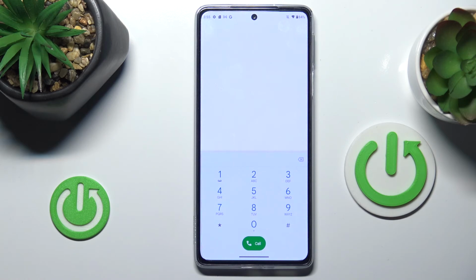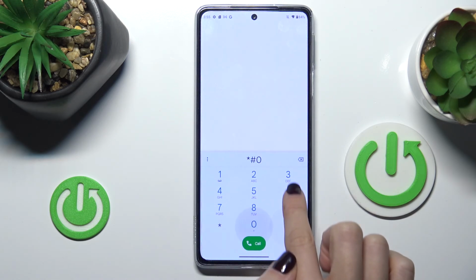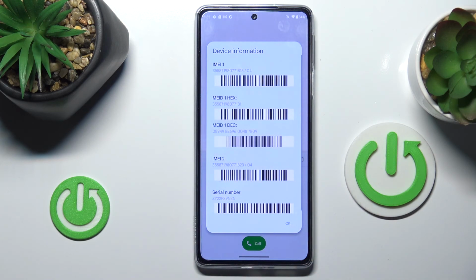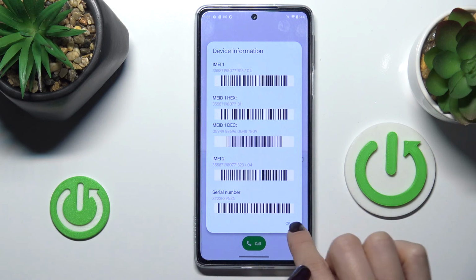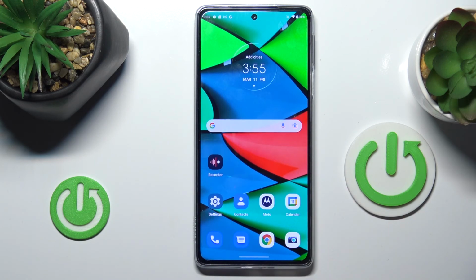And the last code that I would like to share with you today, it's a pretty short one, and it's *##06#. And this is the device information where you can find serial number, IMEI number, and so on. Tap on OK to close it. And that's it. So these are all codes that I wanted to share with you today.